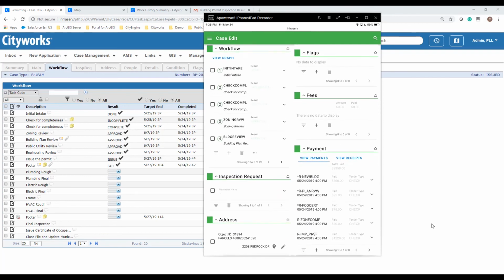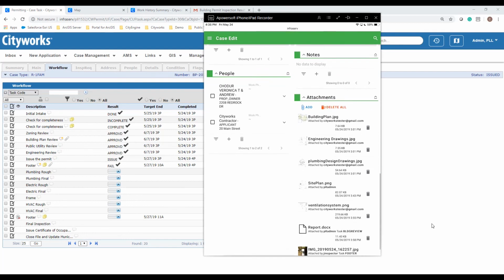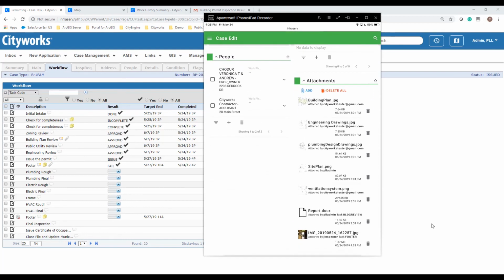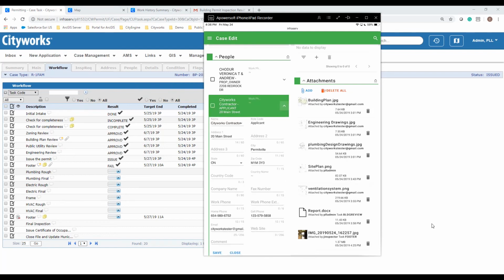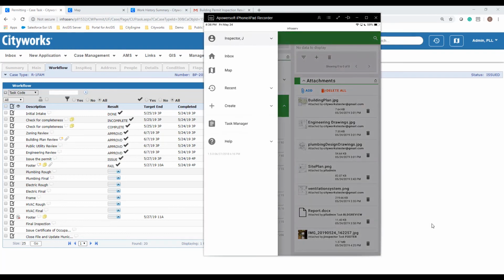I can view the overall workflow. And I can also come in and see all of my attachments here. So once again, I could open these up to view them, or I could add a new attachment to the inspection itself or the overall permit. And I also have access to our applicant information. So I can come in here and see all the contact information for our applicant. And lastly, I'm just going to open up the Respond map.